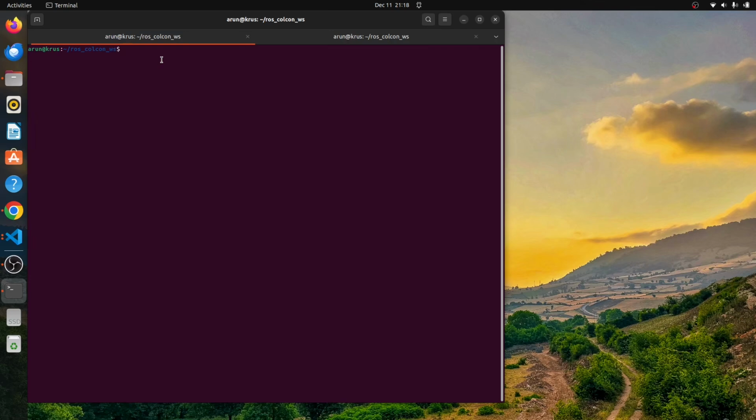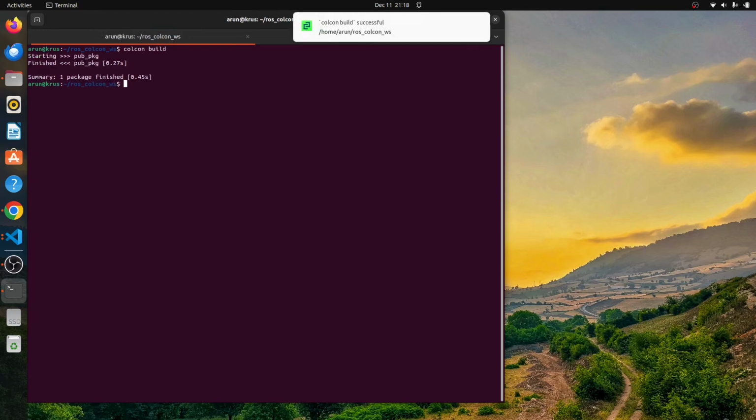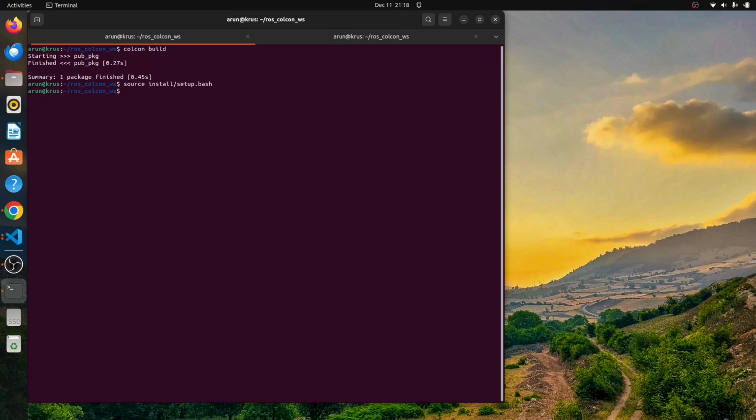So once we have done all that, what we do is go to the root of the directory and then build the package. So you can see that the package is successfully built. Once that's done, then you source install setup.bash. This makes sure that you source the install files.